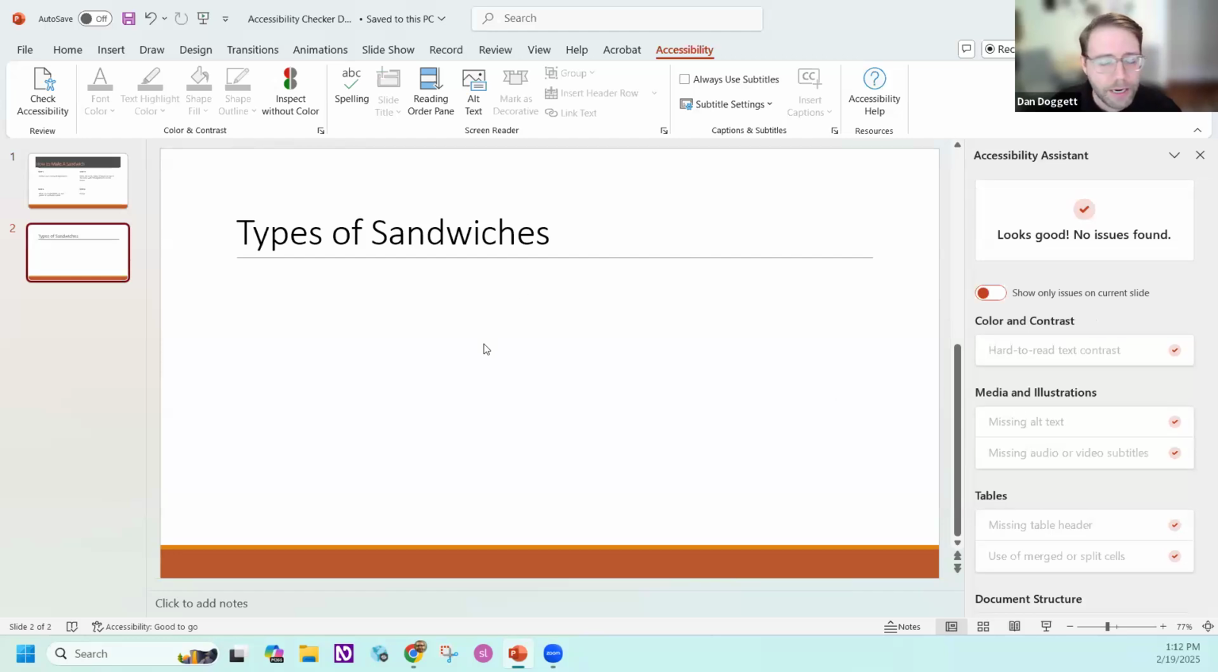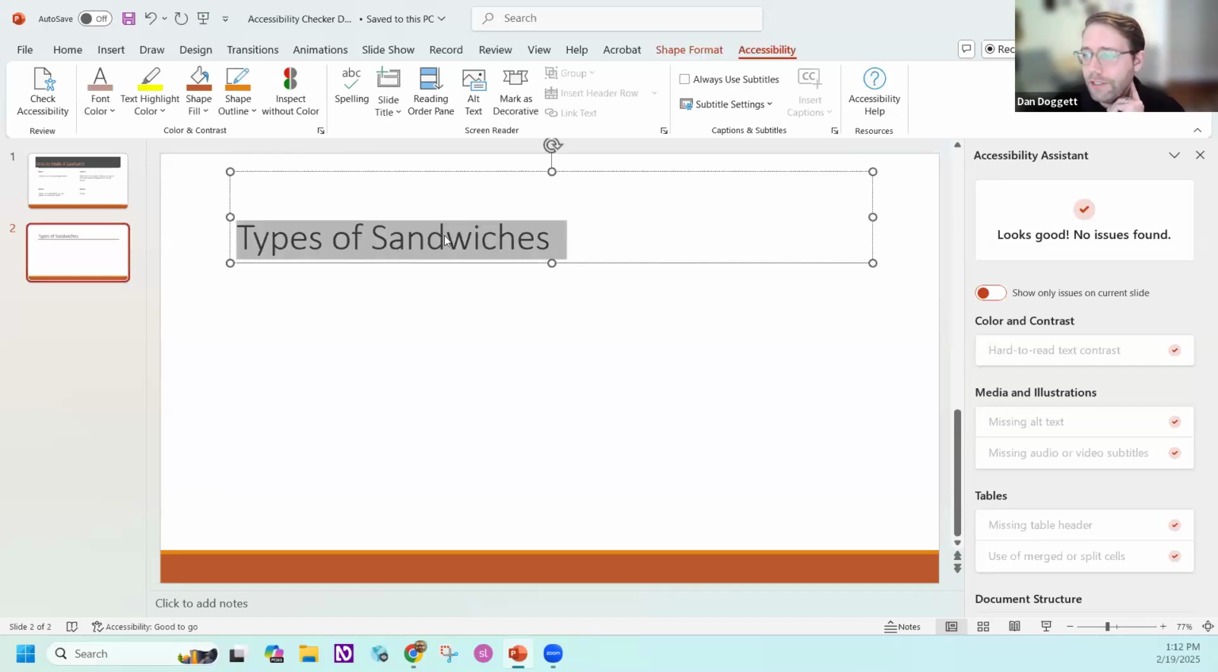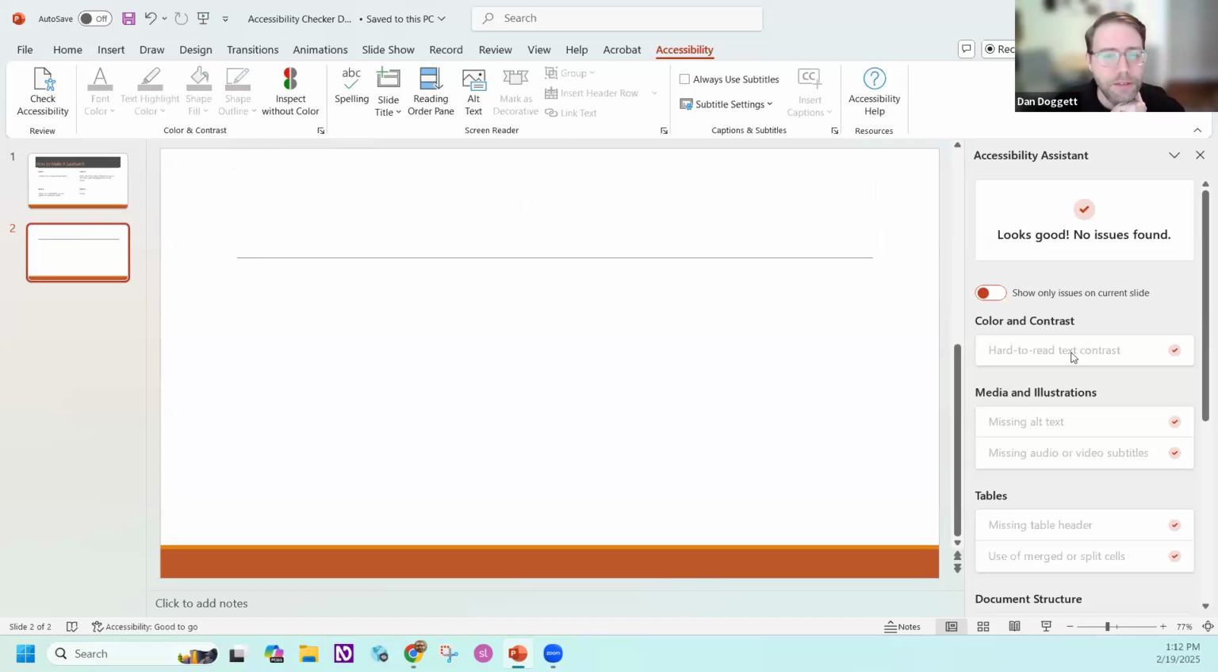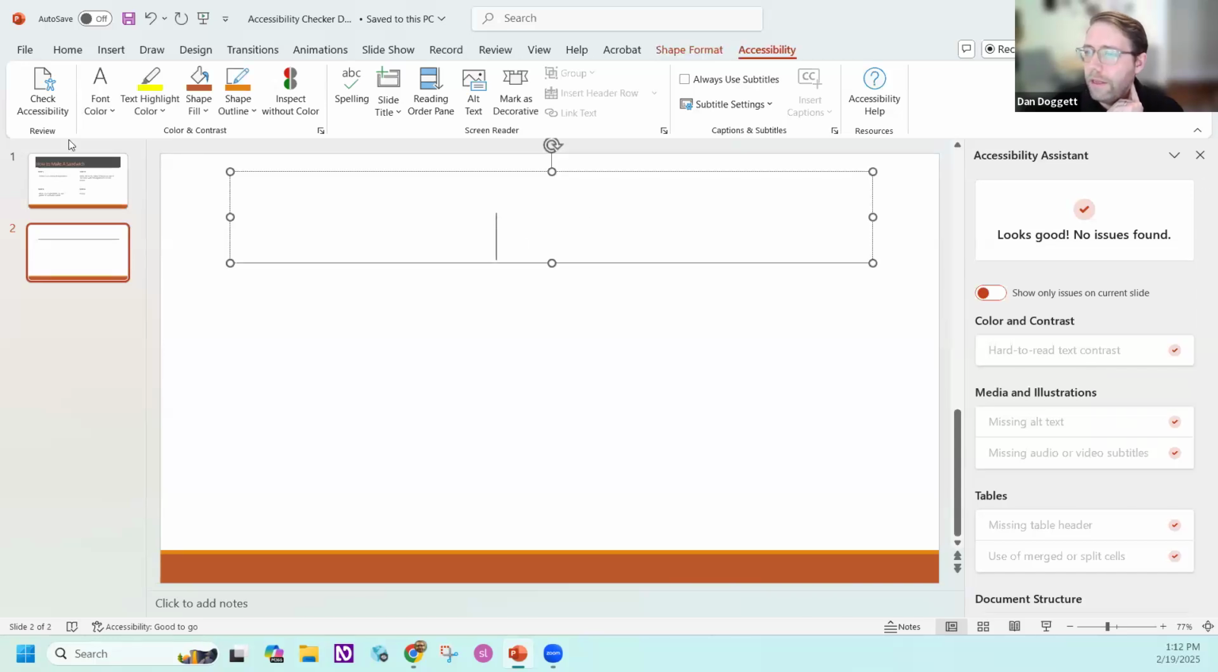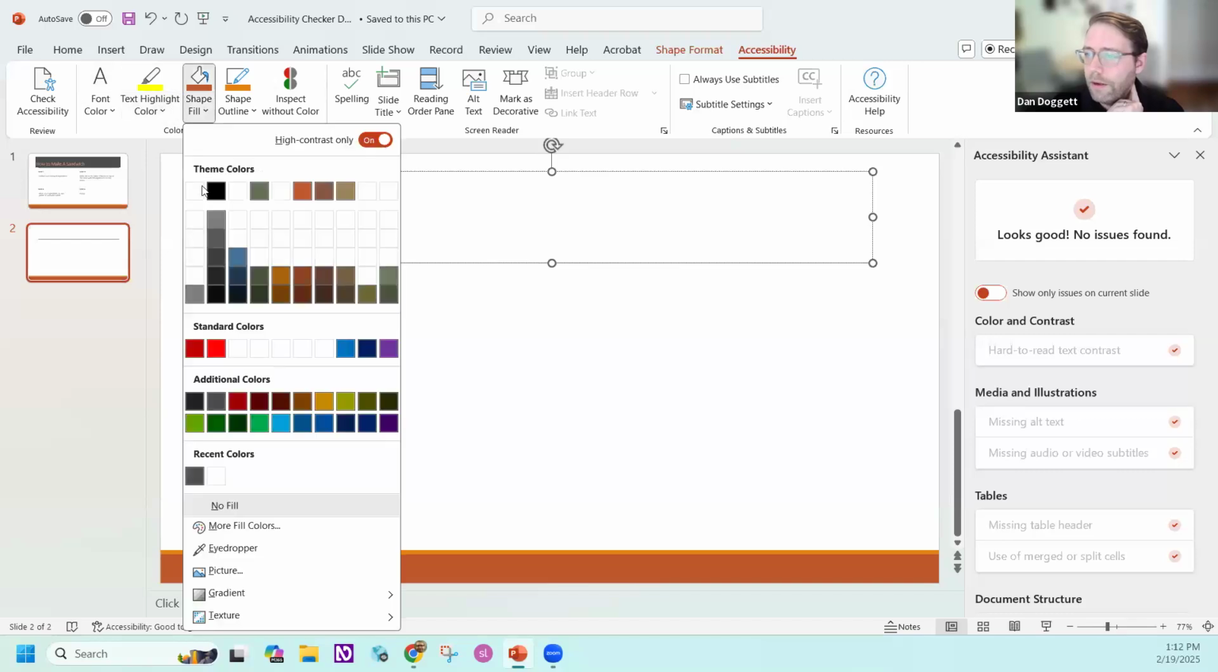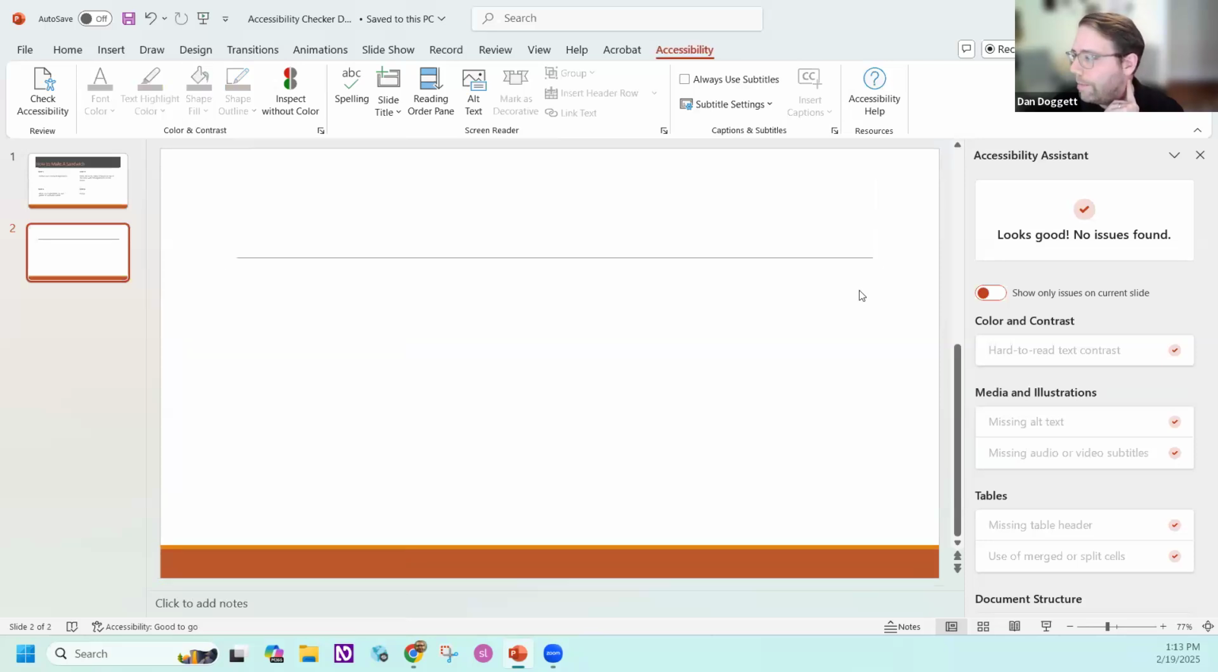I have a second slide here where the text background is white and the text itself is black. If I change this text to white and make it completely unreadable, you'll notice that there are no issues being found with the color contrast. The issue only happens if the shape that it's in also conflicts with it. So that's something for us to keep in mind as you do this.